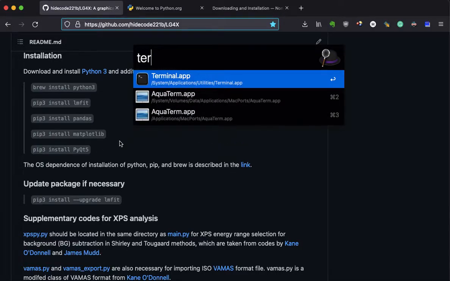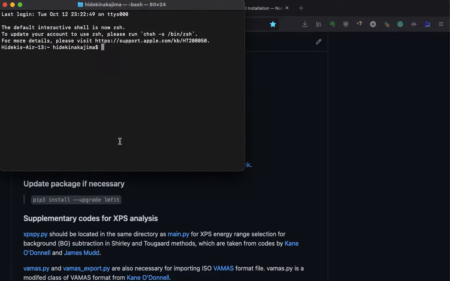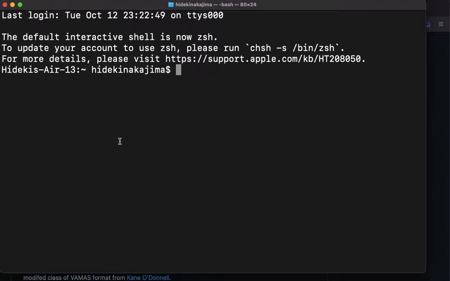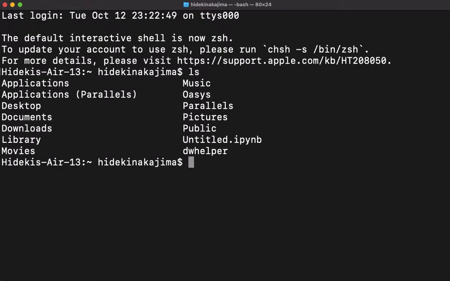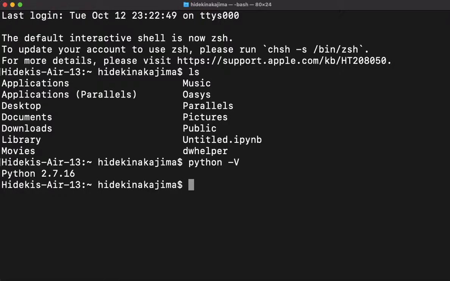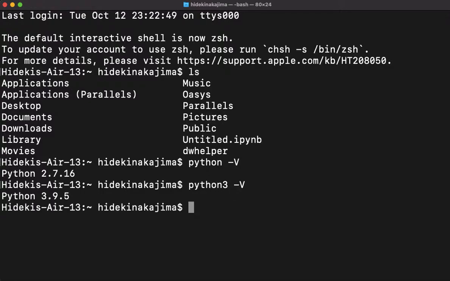For example, I use Macintosh. Open the terminal command, then you can use Python. The default Python in Macintosh is 2.7, so you need to install Python 3. Python 3 is also already installed on this computer, and the version currently is 3.9.5.